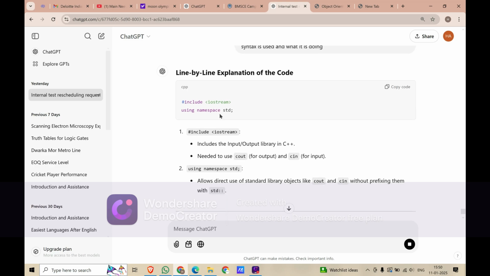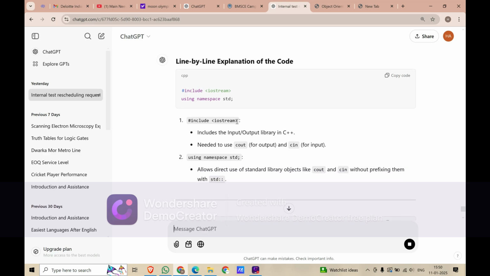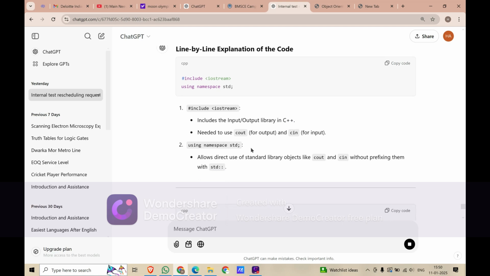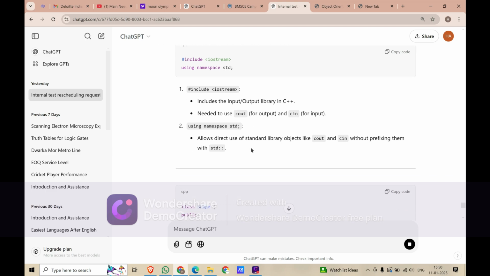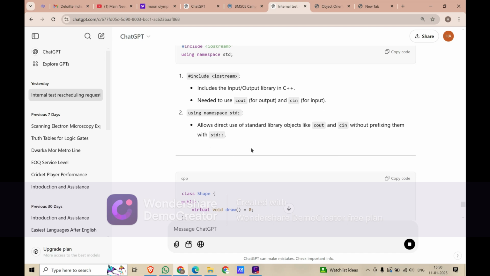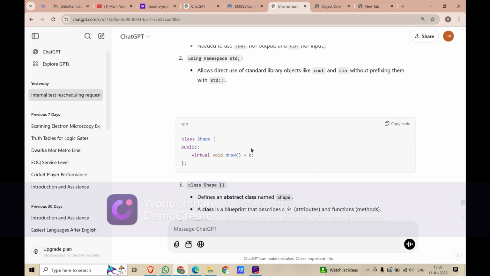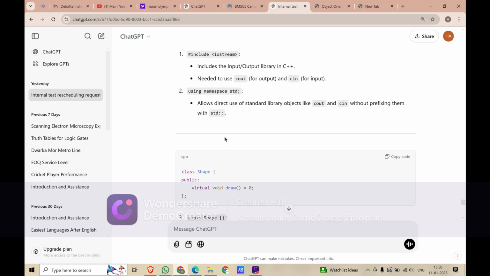Yes, this I know. Include iostream and using namespace std. Include iostream includes the input output library in C++. I need to use cout for output and cin for input. Using namespace std allows direct use of standard library objects like cout and cin without prefixing them with std. Okay, this is what Laksha was telling me before.